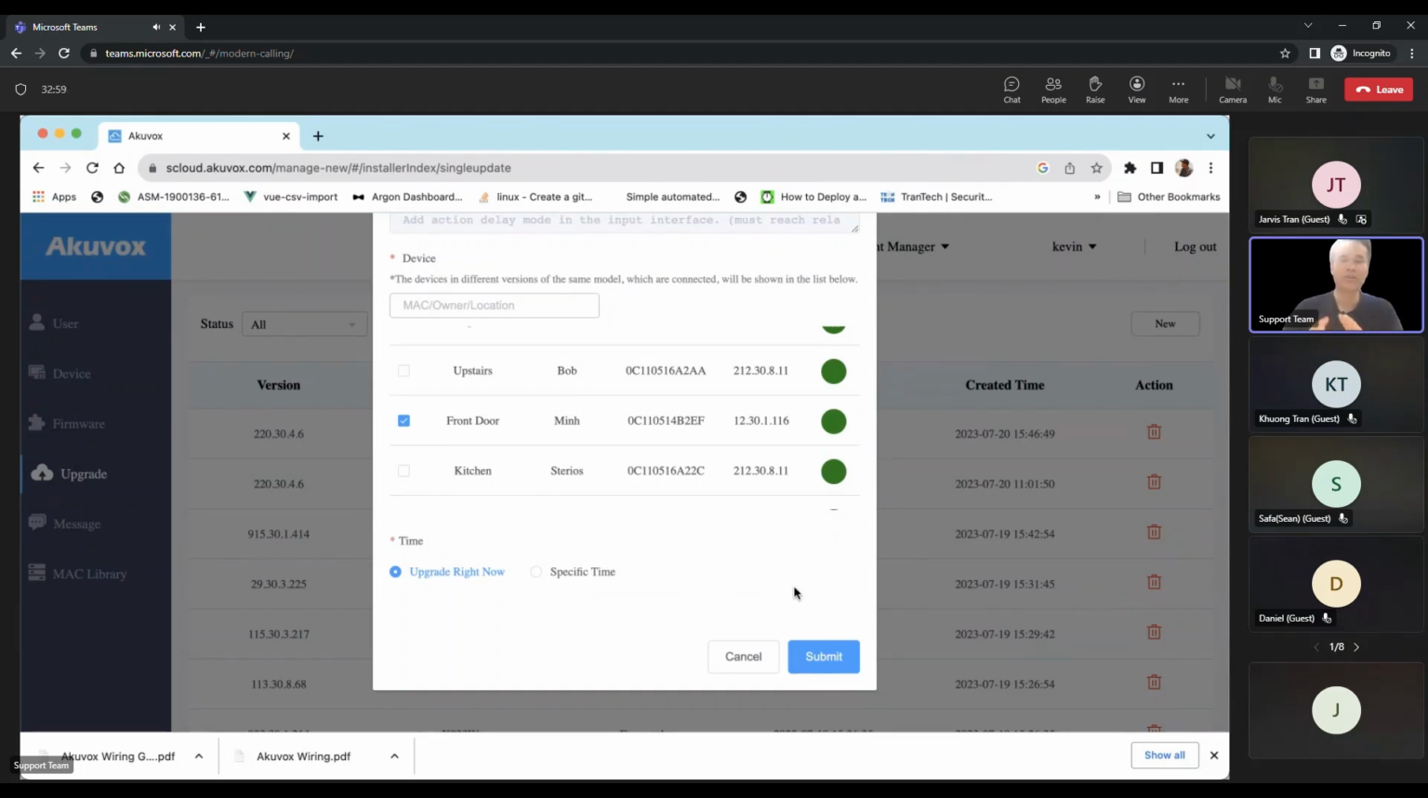Now, there are two options for you to upgrade. First option is to upgrade right away, so upgrade right now, or I can select to schedule that update. Say, for example, I can schedule the update to occur at 2 a.m. in the morning, so without interrupting the device or the user using the devices.